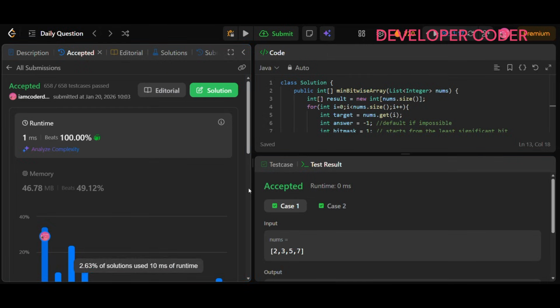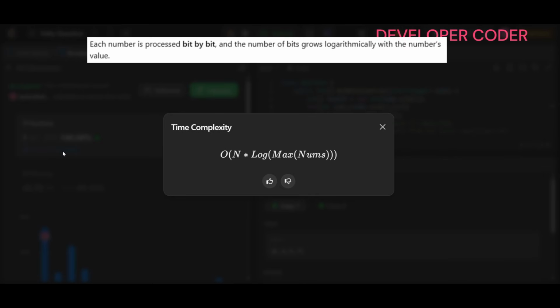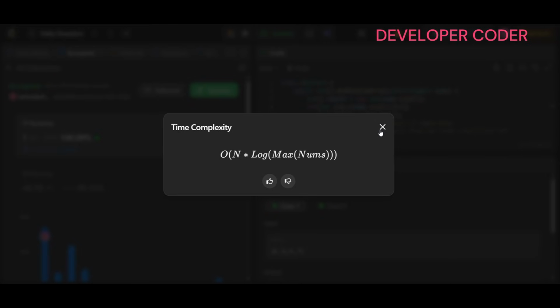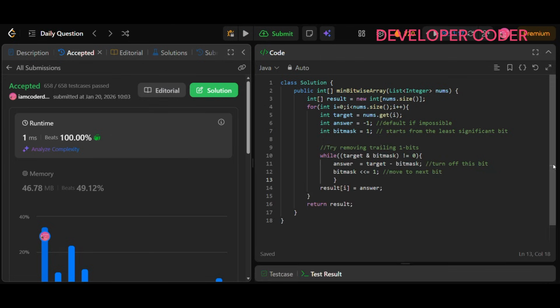So see, our solution is accepted, right? And what is going to be the time complexity this time? It is going to be n into log of the max of nums value, logarithmic. It's not n into m this time.